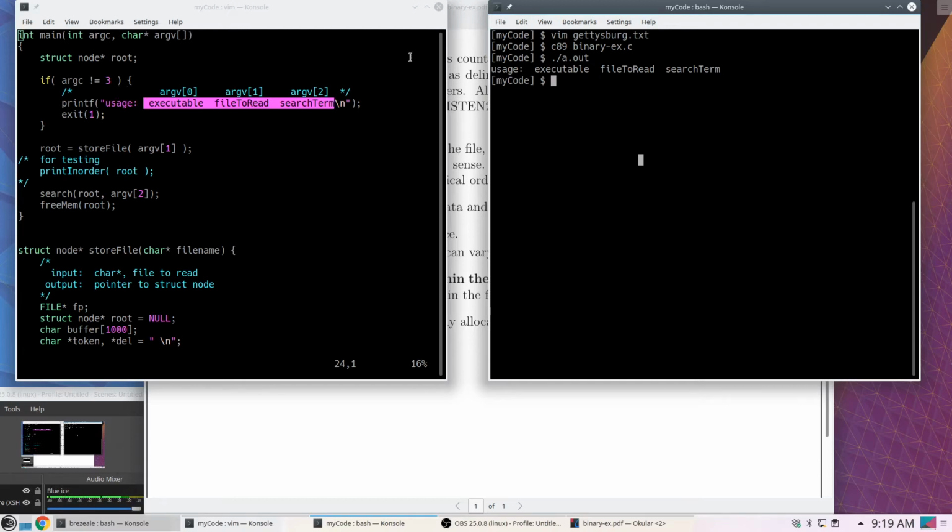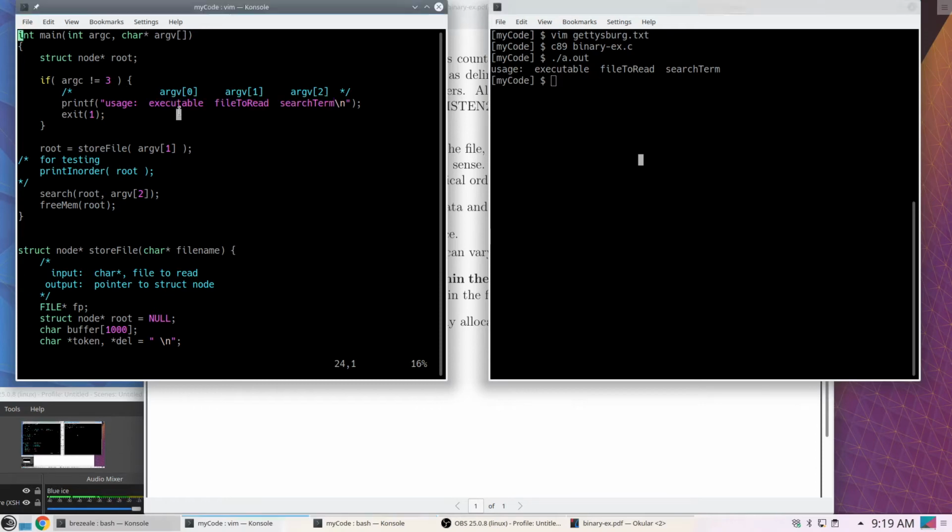If I have 3 things, I still could have made a mistake in how I used it, but that's more difficult to determine. So I'm going to assume the user is using the program correctly. But if I did run the program correctly and give it the 3 things, here's the order of those things. And so argv1 will be the name of the file to read. I'm going to pass that to this function store file to process the file. And then when I get back, I want to search for this term, so I'm going to use this search function to search for argv2 using the binary search tree that was provided. So let's look at store file.